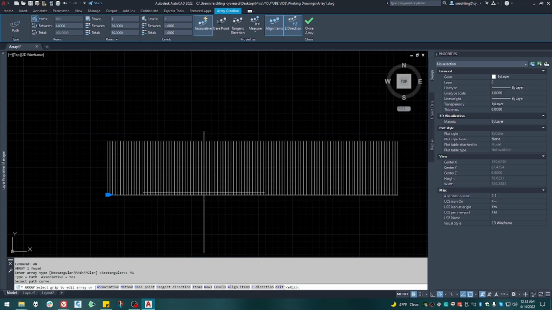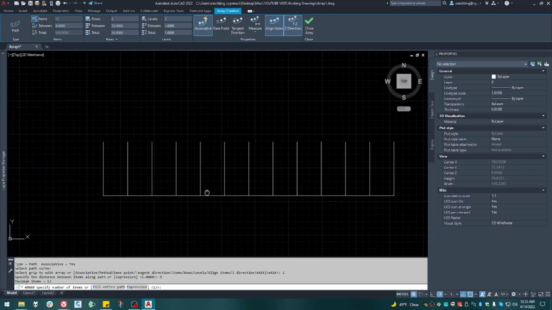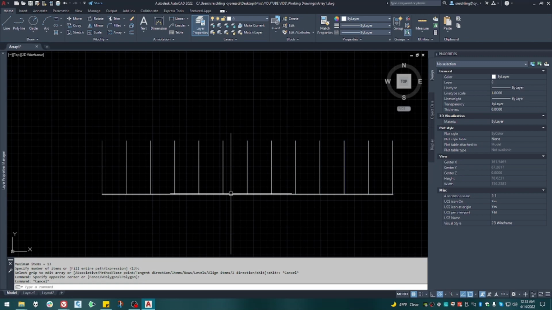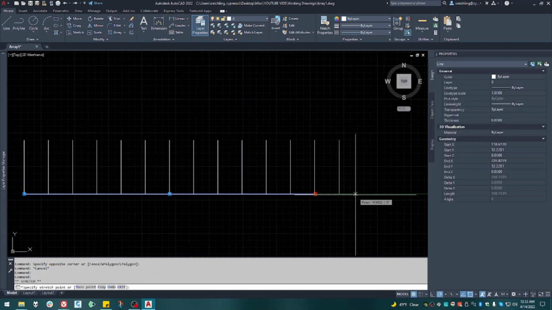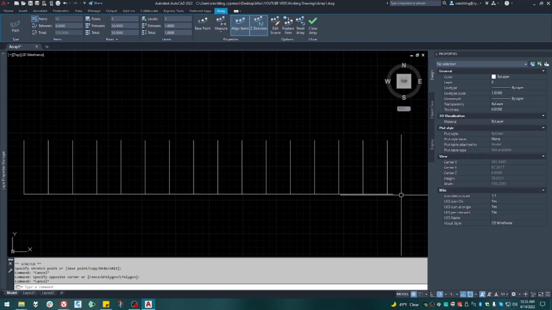I tend to keep things pretty simple, and I click on items, and it's asking me the distance between items along that path, and parking spaces are often 9 feet apart, so I'm just going to go ahead and hit 9 for this example, and hit enter. If I need more, I have to extend my path. You can see if I extend my path, it's going to keep creating things.